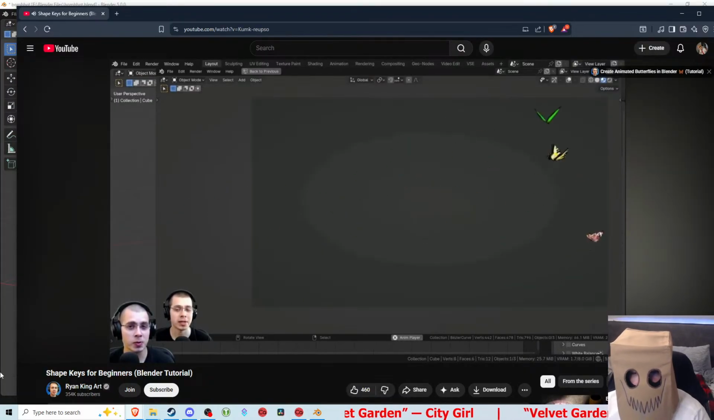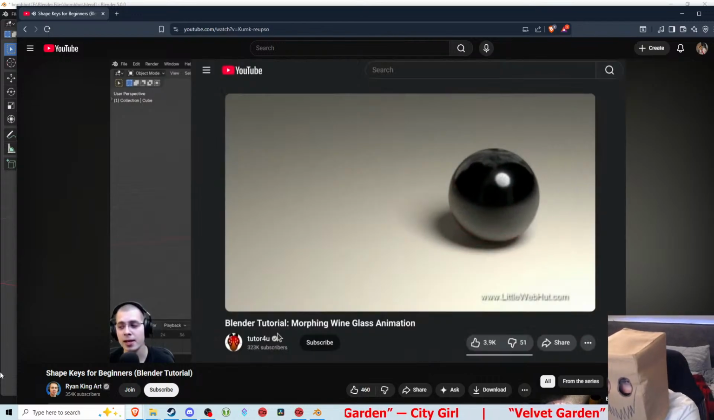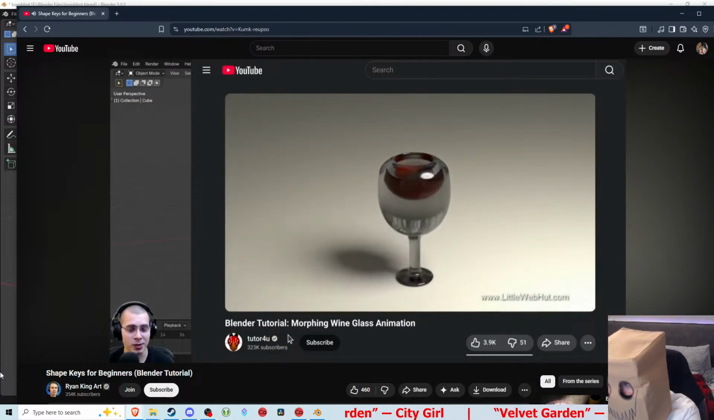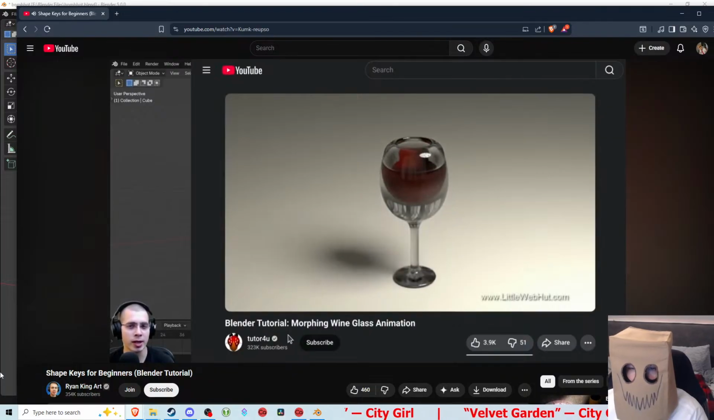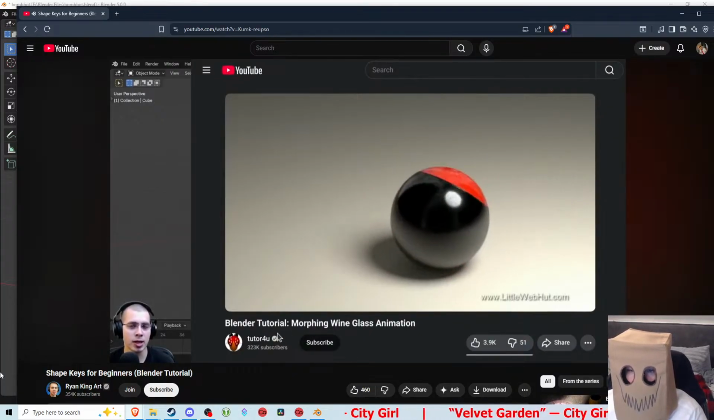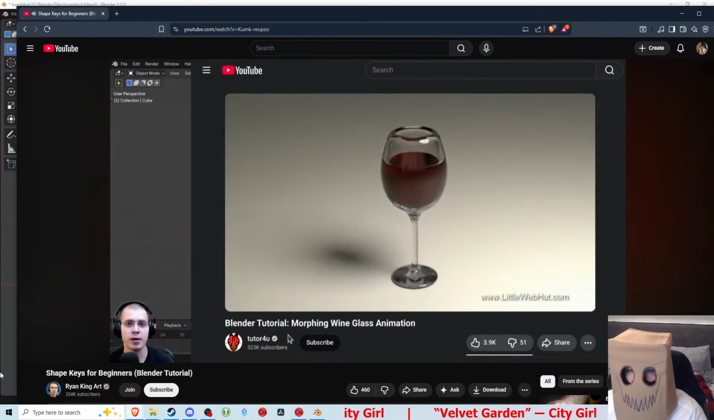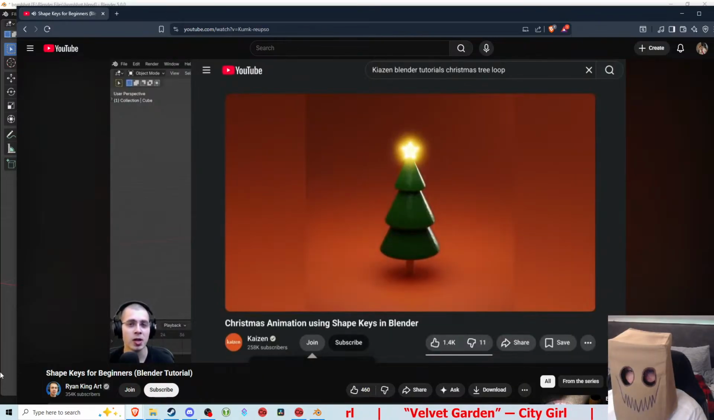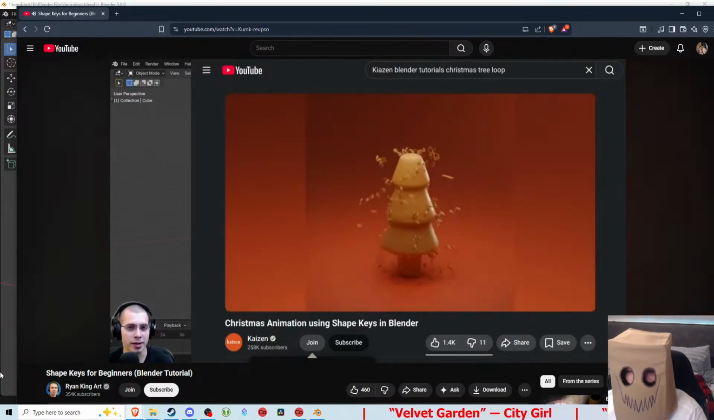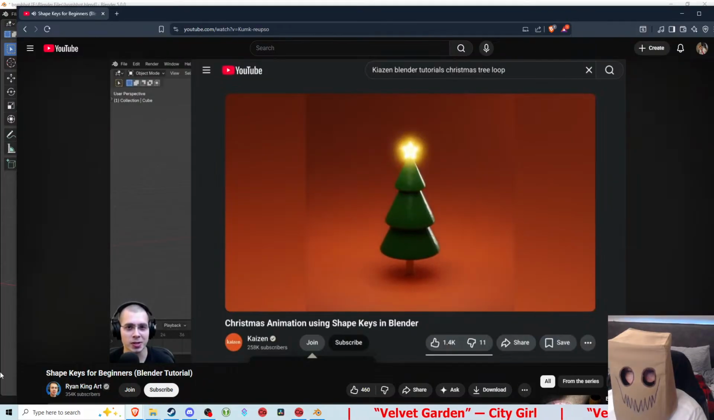Now some other cool uses of shape keys that I've seen online is Tutor for You's wine glass tutorial. He has a tutorial where you take a sphere and turn it into a wine glass, and he basically just edits the mesh in edit mode so that you can blend between the sphere and the glass. And another cool example is Kaizen's Christmas tree tutorial, where he has a cylinder fly into the scene and then it's turned into a Christmas tree.